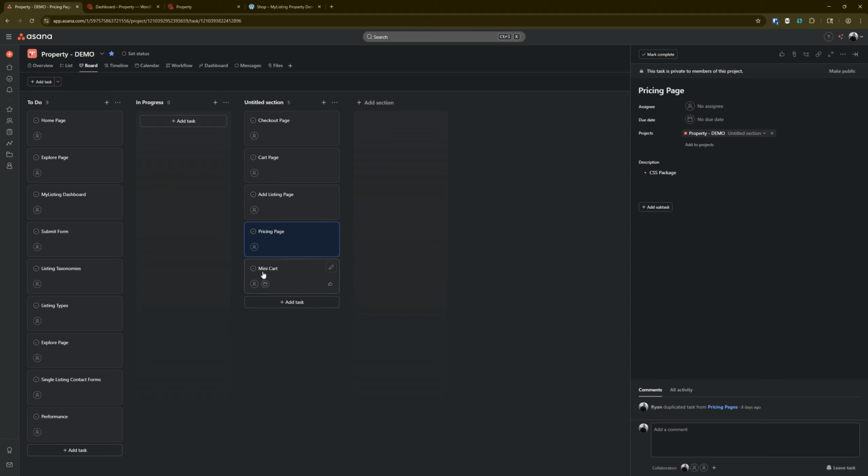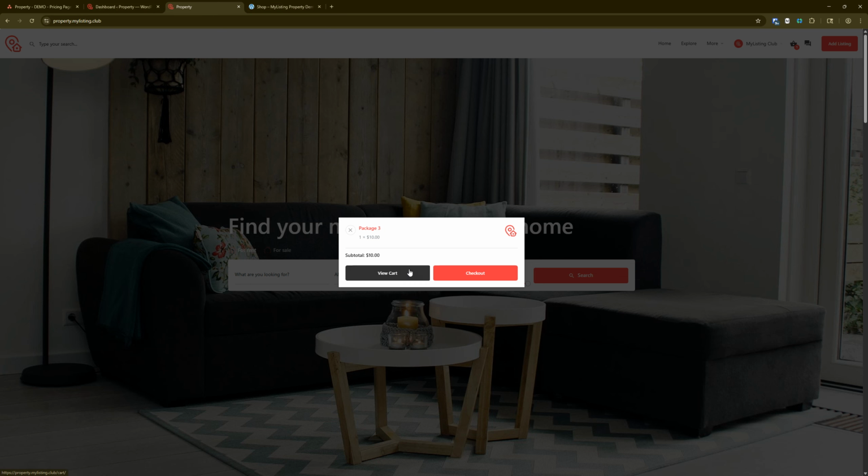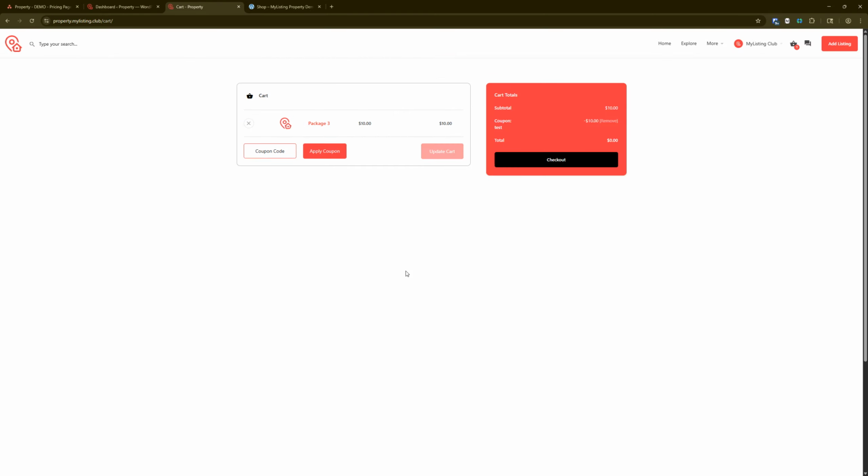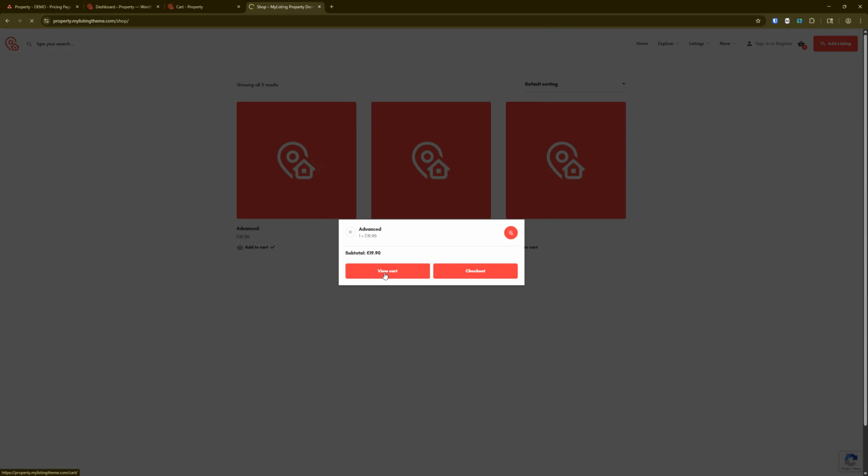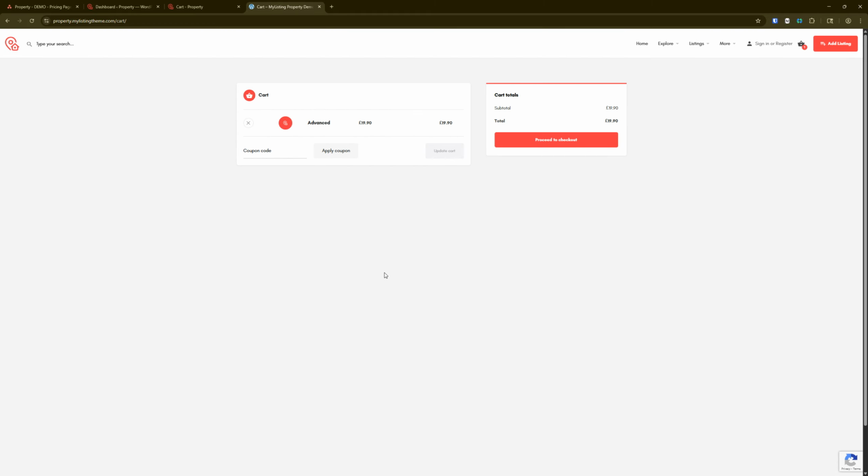Next up, let's do this in a different order, actually. Let's go to the full cart page now. So I'm going to go view cart. Okay, so this has been completely cleaned up and modernized, and then this is the MyListing demo. Okay, not bad, but super basic.